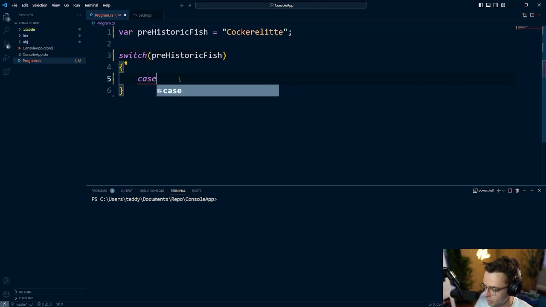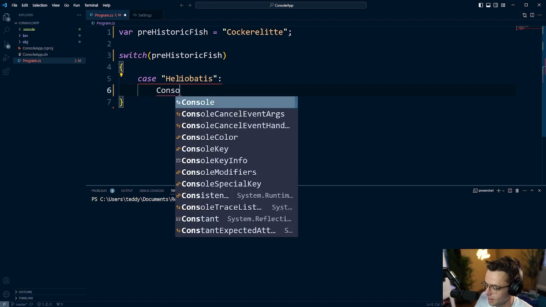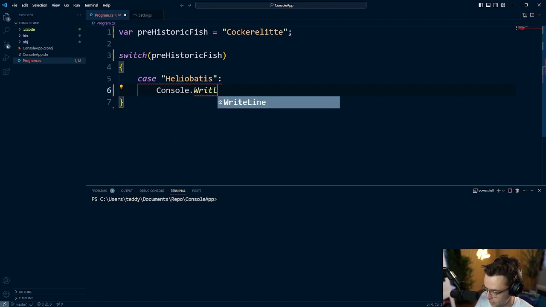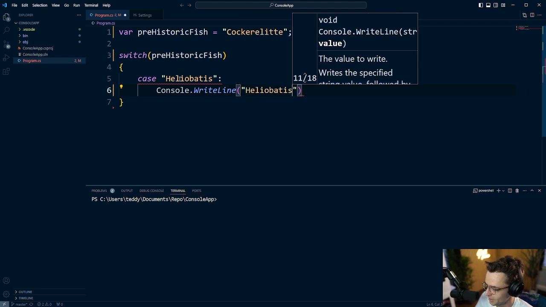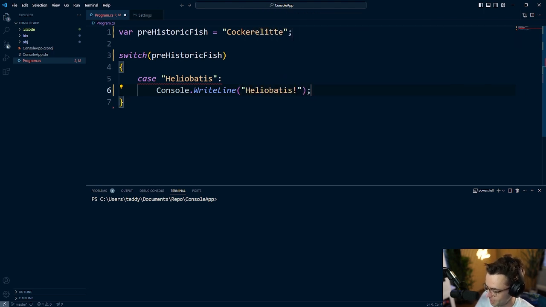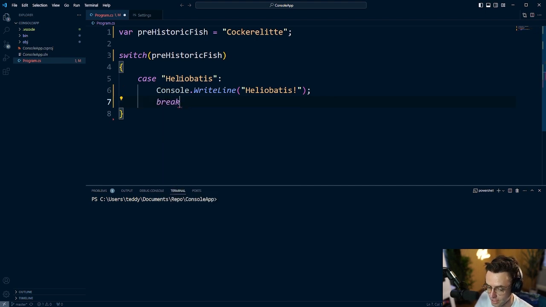Then we're going to declare our cases, and there are all different types of prehistoric fish. So let's populate them with various ones that we can pattern match upon. In here, I'm just going to go console.WriteLine and shout Heliobatis. If we pattern match upon this one, this is what is going to be console logged. Then after that, we are going to have a break statement that is going to have us execute out of the switch.